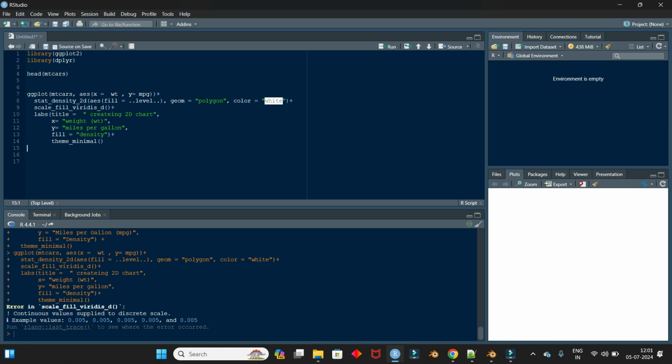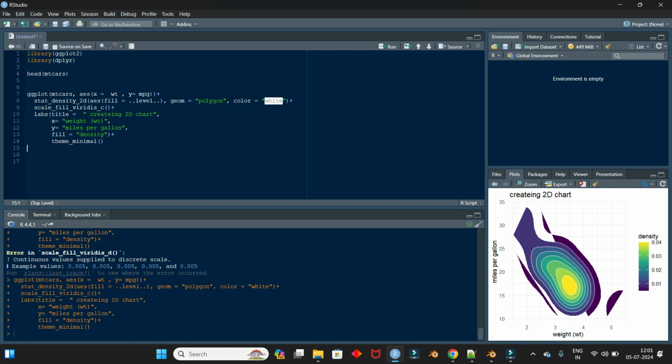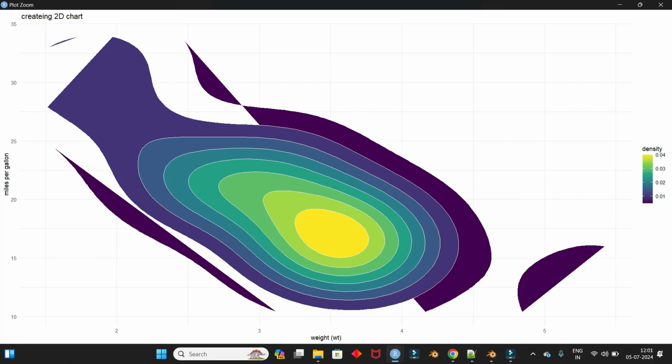It's giving an error for scale_fill_viridis_d. Okay, so we have to use scale_fill_viridis_c here. Now, see, my chart is ready. So this looks so amazing. You can use this chart in your daily work.